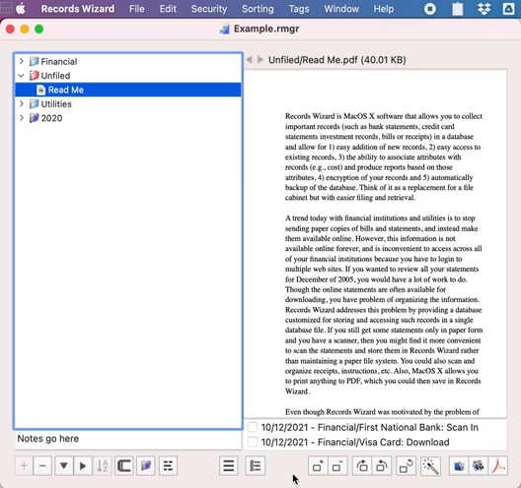An overview of the major features of Records Wizard. It's a database that allows you to import files and organize them and find them and operate on them in various ways. First, let me orient you to the window of a database.